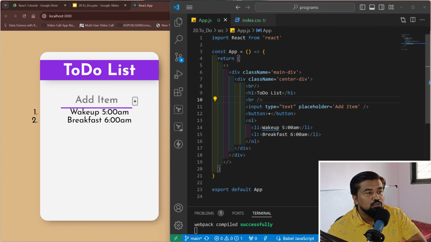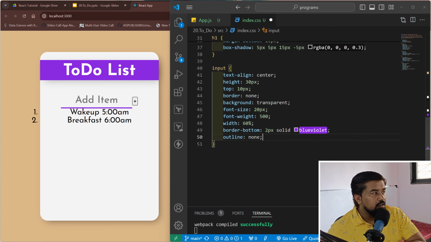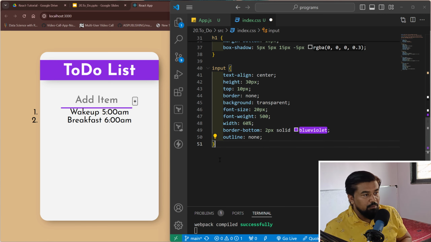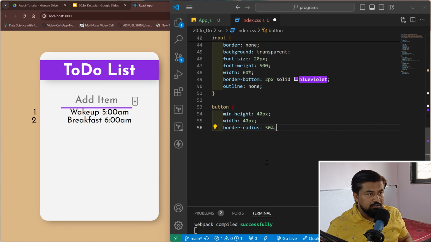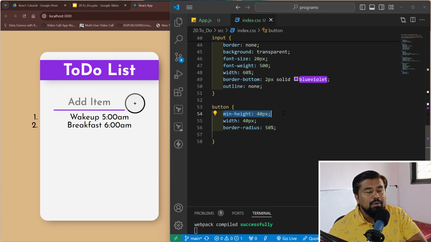Then we go to the button or the plus icon. So see, let me add some things for the button one by one. For that button we set the minimum height 40 pixels and width 40 pixels. So width and height are the same. Okay, 40 pixels, and we set the border radius 50%. So when we set the border radius 50%, it looks like a circle. So we convert this button to the circle format.